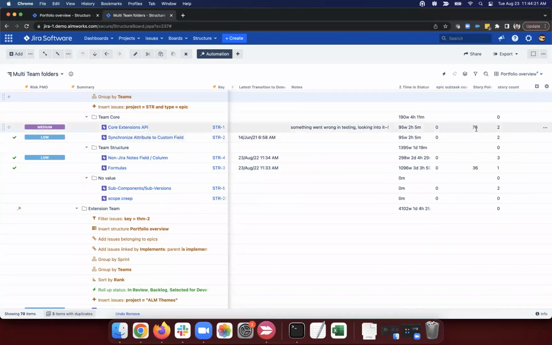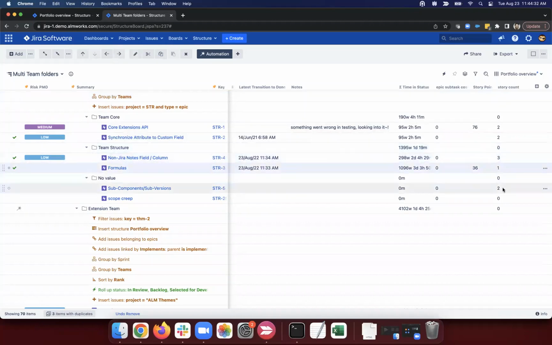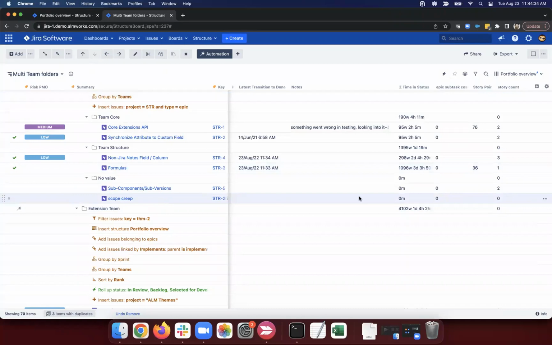Okay. Yeah, I thought I saw 76 there, and I was like, 76 is a lot of stories. 2 makes a lot more sense. So we can see I've got some zeros for the folders because they don't have epic stories. But I can see them. And then this one has 0. So we can see scope creep has 0 story point count.